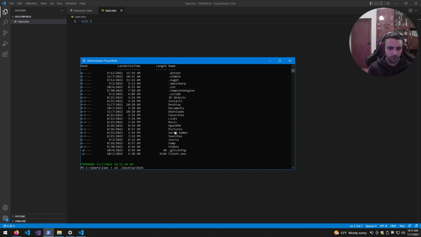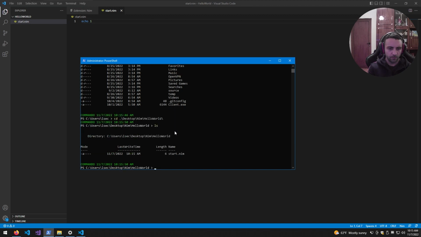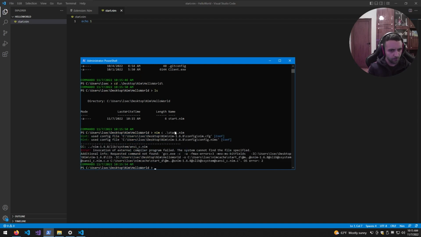cd desktop nim hello world and type nim c start.nim, that should compile it, and we have an error. The first error, guys, we're going somewhere. Nice. So we have invocation of external compiler program failed. The system cannot find the file specified. The request command not found, gc.exe. We ran into gc, but why? I think we built in nim.